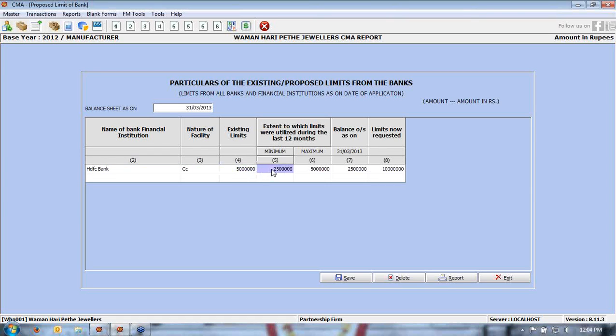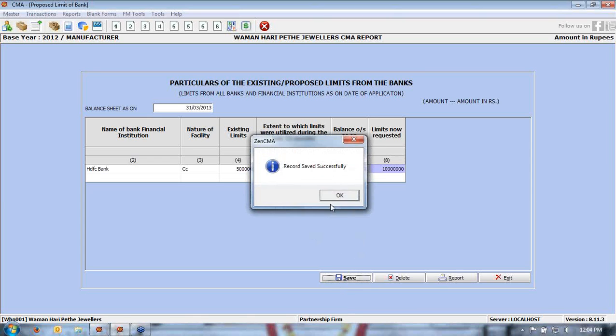extent to which limits were utilized during the last 12 months and maximum. Now balance available on particular date, on balance sheet date, and limit now requested. Multiple entries you can enter here. After entering your information related to existing or proposed limits from the bank, click on save.